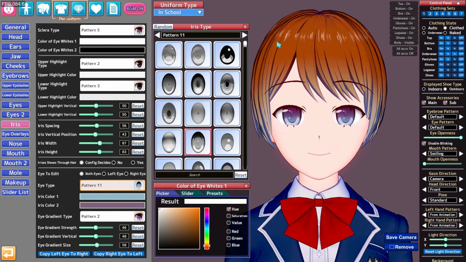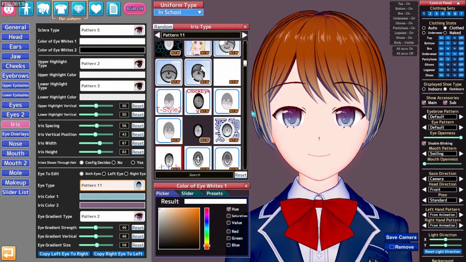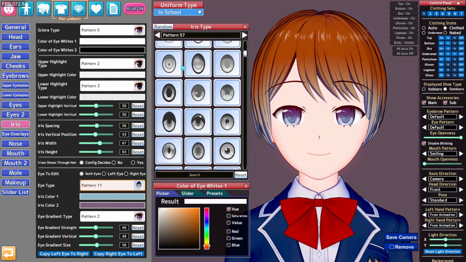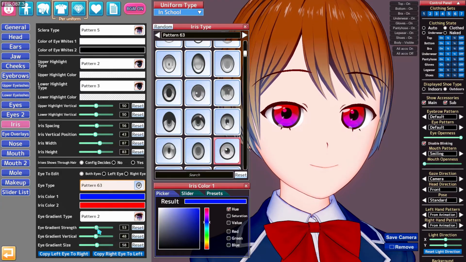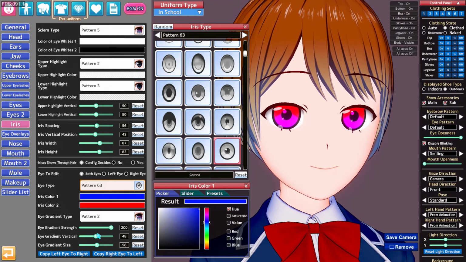Next up are the irises. It feels kind of redundant to have the irises and the eyes in the same tab. For this one, I'm just gonna pick a random iris. Here are the colors. The first color and the second color will be determined based off of what you're going to choose for the eye gradient.